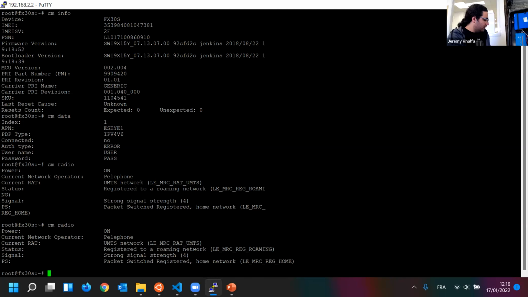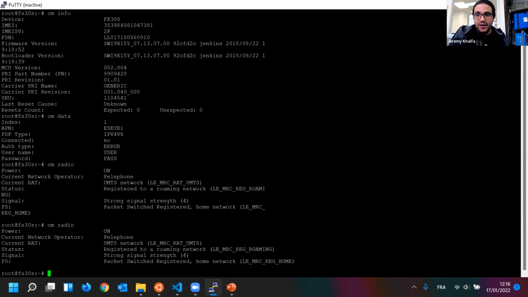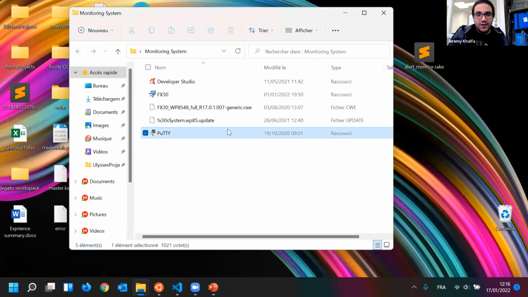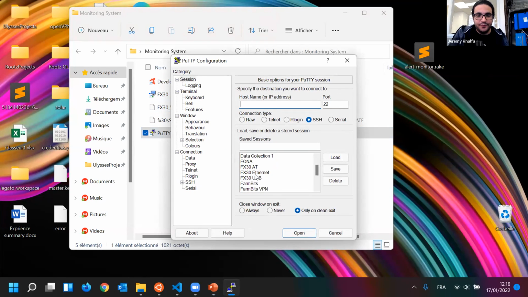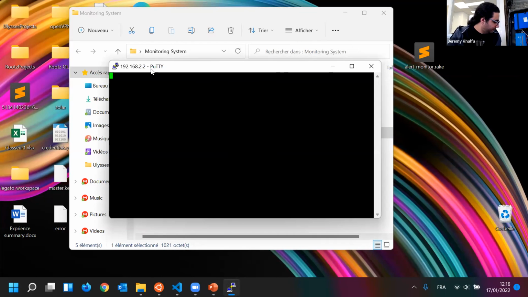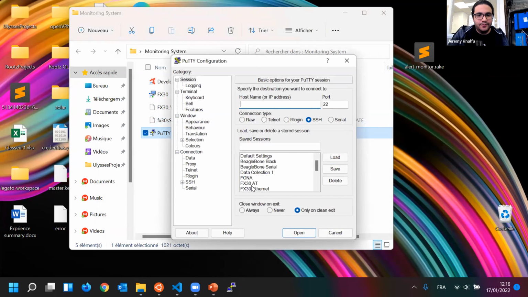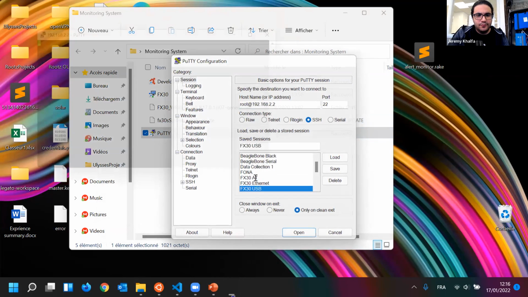If I remove the antenna, oops, I disconnected the cable also. I need to restart. If it shows you the small message, that's a good example. You just need to restart Putty.